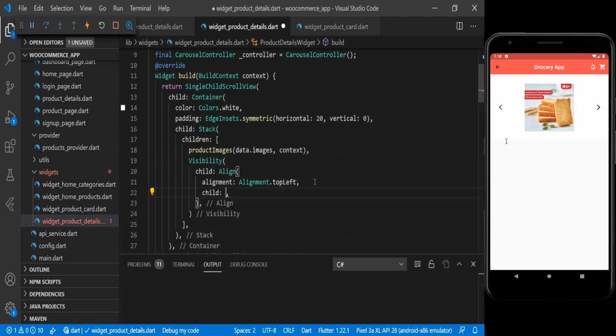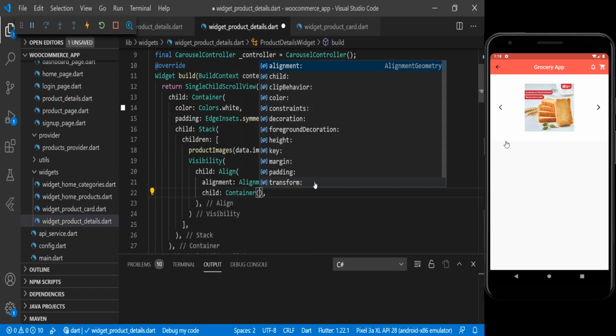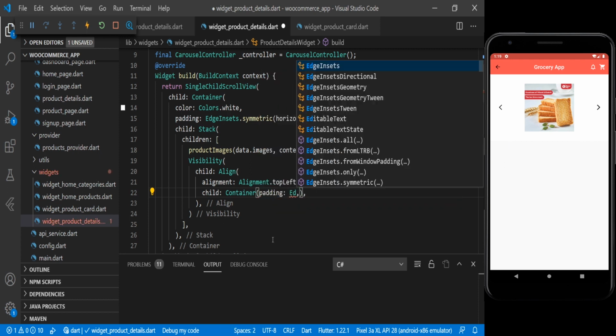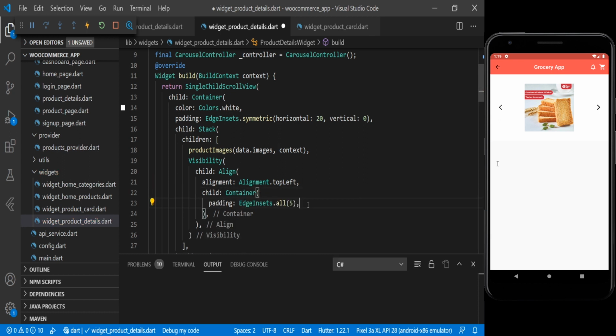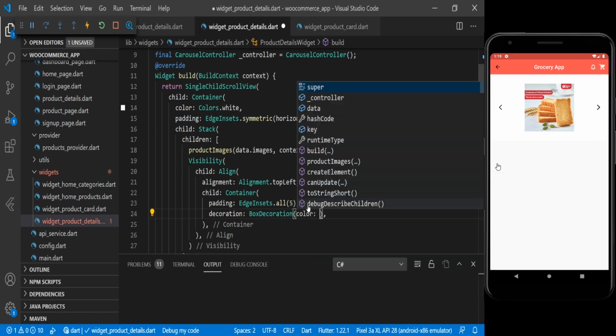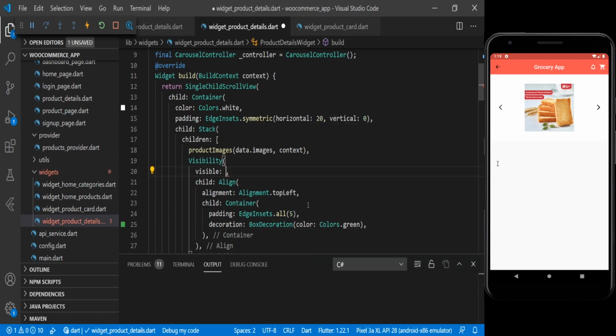Now in the child we are using a Container. Inside the container, for the padding we are using EdgeInsets.all(5). Then we are using decoration, a BoxDecoration, and for the color we are using green color. For the visible value we are using data.calculateDiscount, and that method we have already covered in our previous video also.